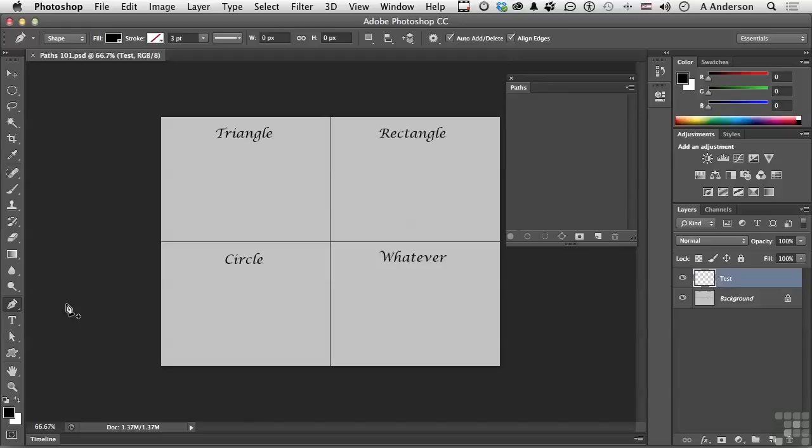With the tool selected, we come over here, and I've got a triangle area, a rectangle, a circle, and a whatever area. Before we get started, I want you to come up to this area right here where it says shape for me. Might not say that for you. But if you click it, make sure you're on path. I'm going to come down here.